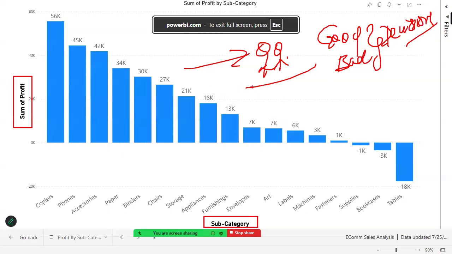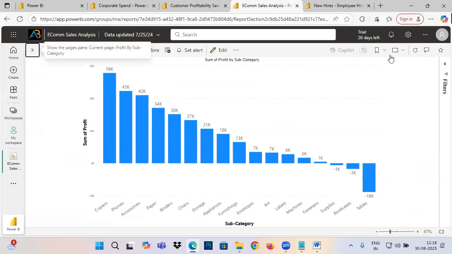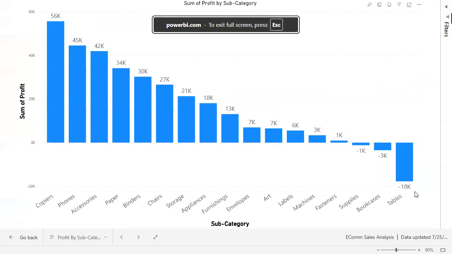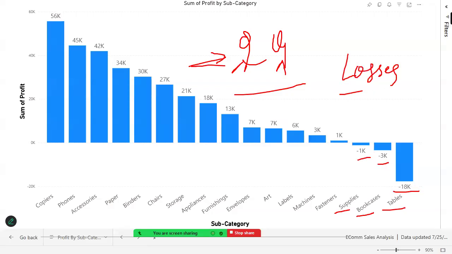Look at this. By looking at this visual, tell me which subcategory is generating more profits. Copiers is the one generating more profits. Which one is generating the least profits? Tables. Tables is the one generating the least profits here. When I share this with my company people, look at this: suppliers, bookcase and tables have negative profits. Minus profits are nothing but losses. By looking at this visual, I can tell that suppliers, bookcase and tables are generating losses.